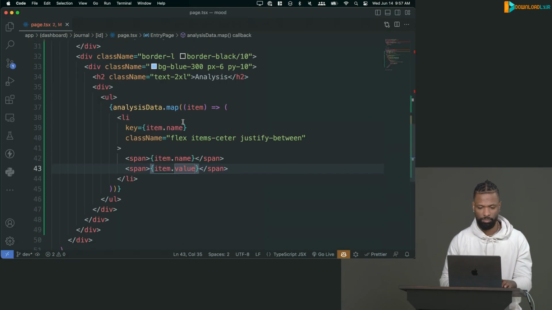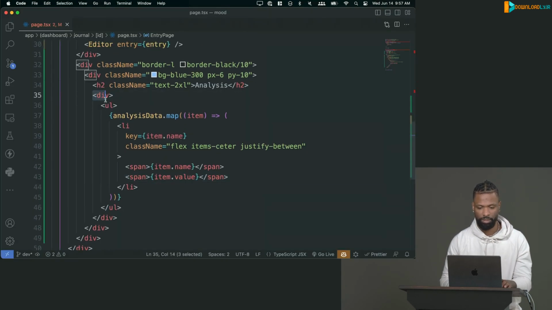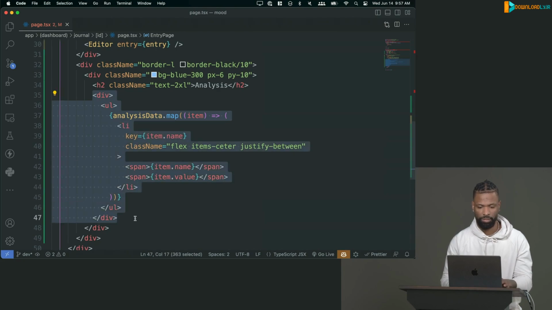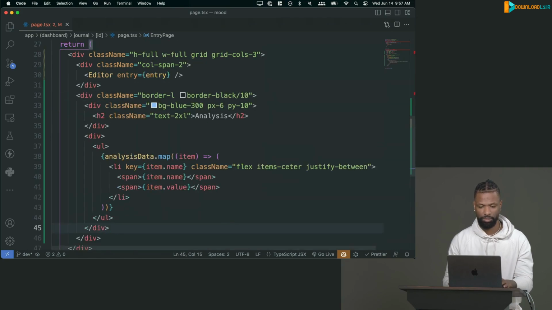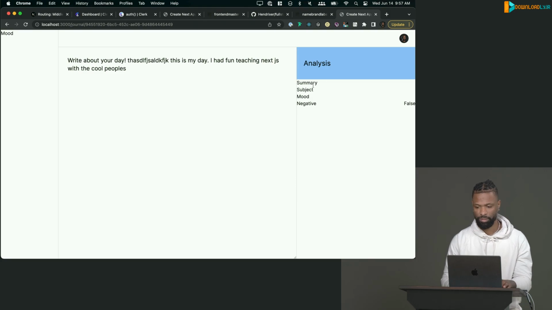Okay, cool. We got that. Oh yeah, I guess we want to take this div with this UL and not put it in the div with the blue background. We put it after it, I guess. So I'm just gonna do that. There we go.